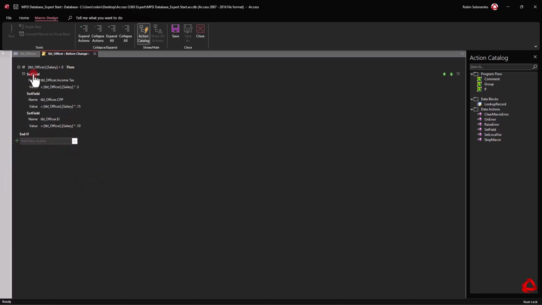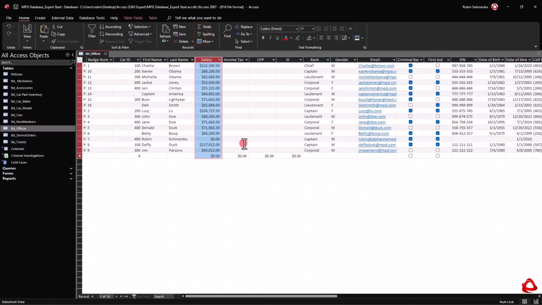But now you read this carefully. So if table officer salary is greater than 0, before you commit the changes, is it greater than 0? If it's 0, then it doesn't do this. It says, oh, I guess it's not above 0, so I'm not going to do anything. So it ignores this. But if it is above 0, so as long as you're making a salary, it'll go ahead and calculate 30% on income tax, 15% on CPP, and 10% on EI. Now you hit the close button up here on the top. This will close it, save your changes, and let's give this a try.